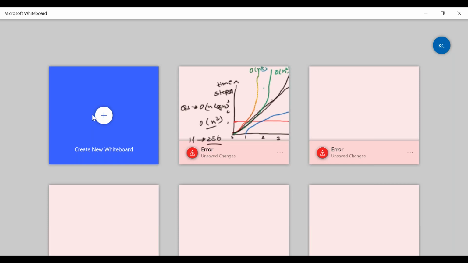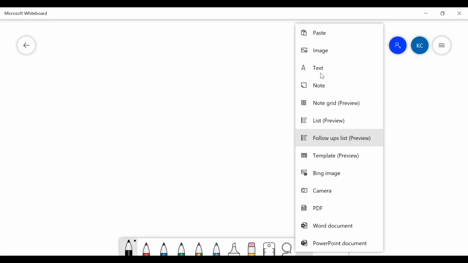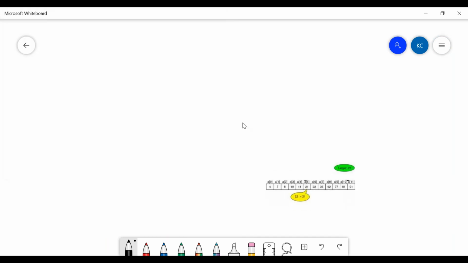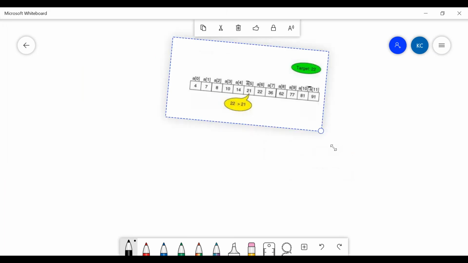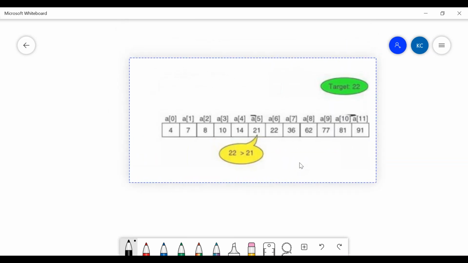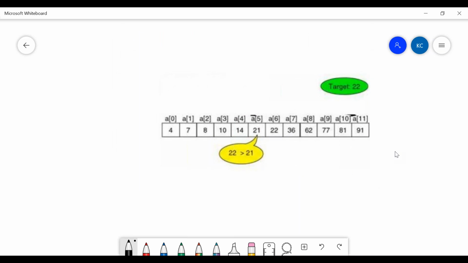So what is our requirement for today? Our requirement for today is we need to find a number in an array. Let's say this is an array, right? The size of this array is 11.